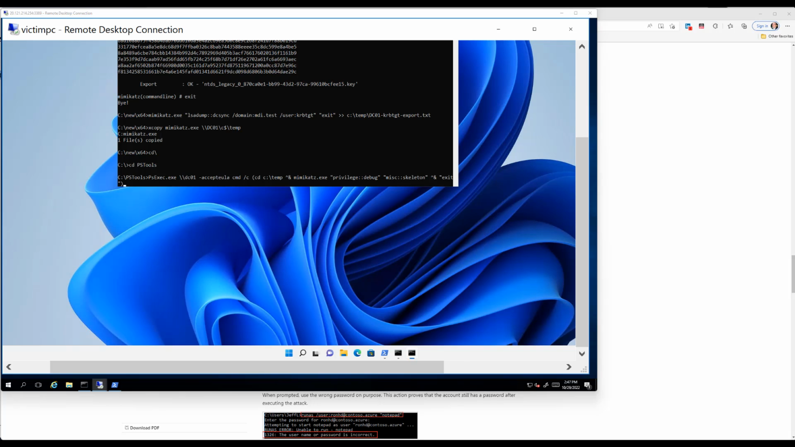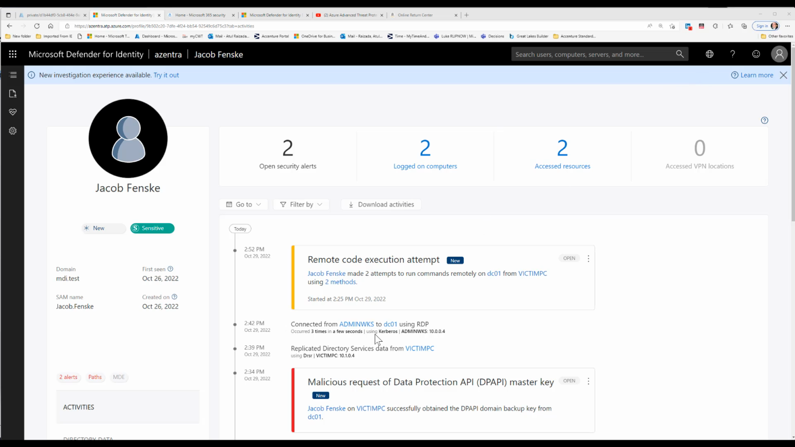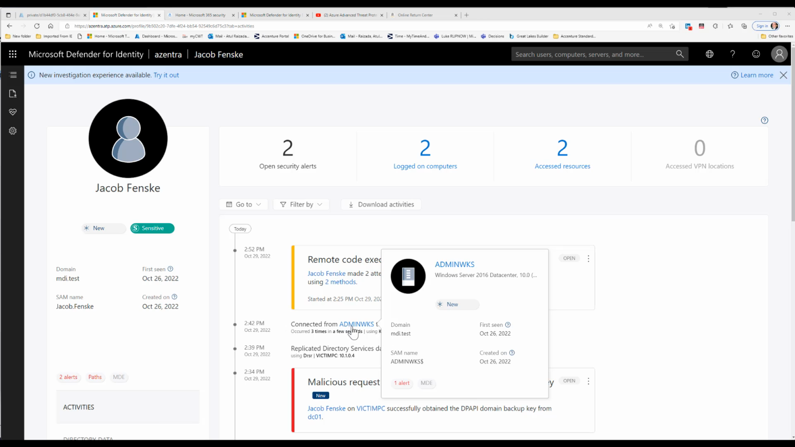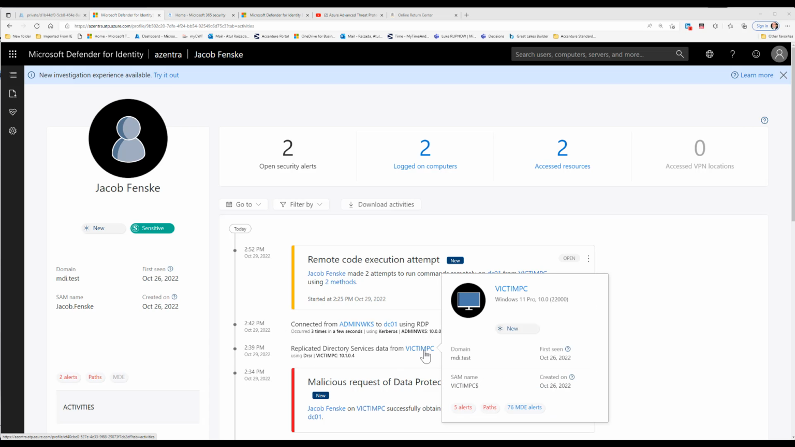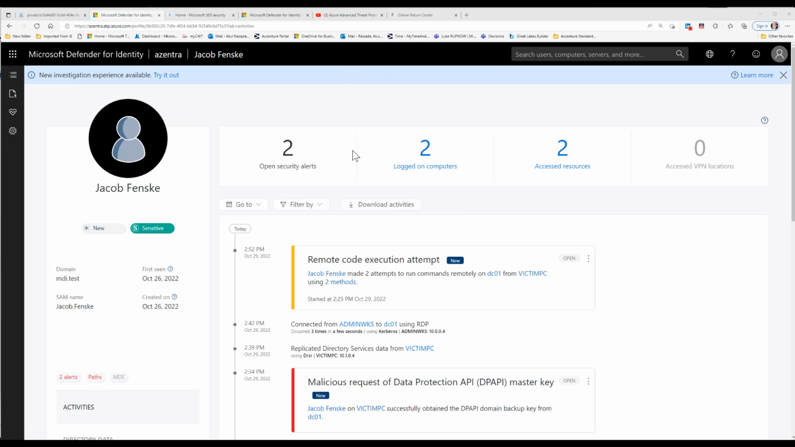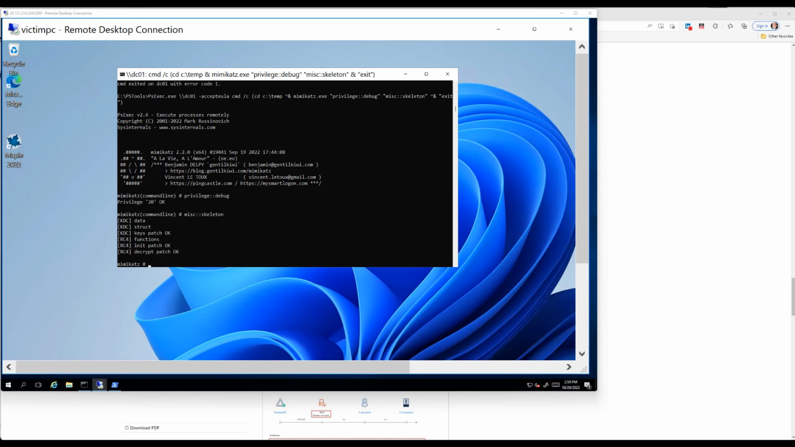So the Active Directory replication task that we ran through the admin workstation, right? We see it now here. It's being reported using RDP. Replicated directory services data from victim PC is right here, right? So this is another attack. Now we're trying to get the skeleton key, and I'm almost there. So guys, I was finally able to get the skeleton key, which is the scary part here. I remotely executed the command there on my domain controller as my domain admin because I stole it, right?